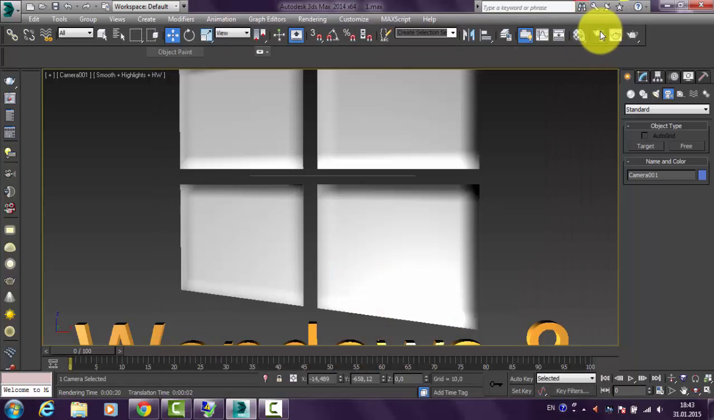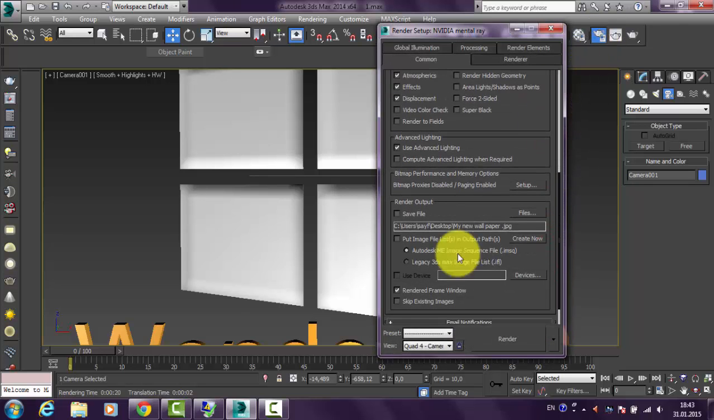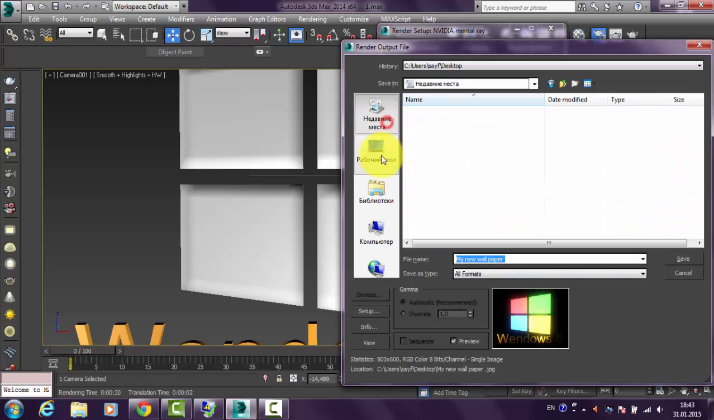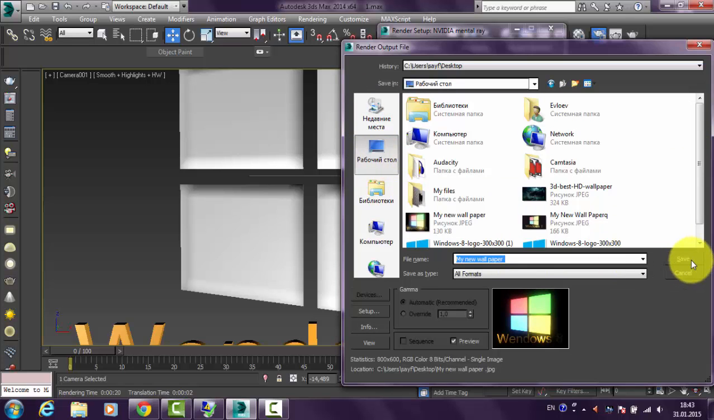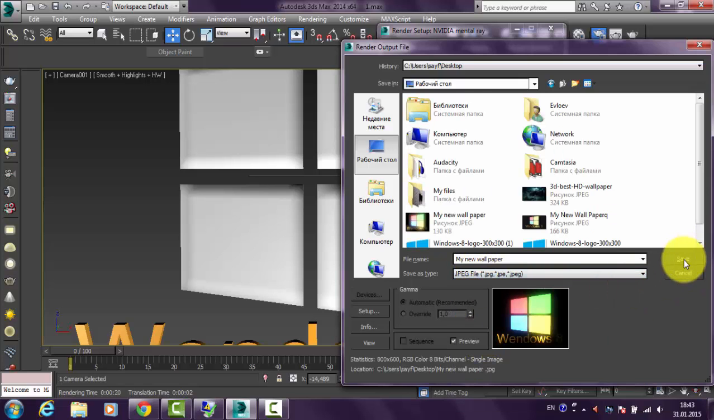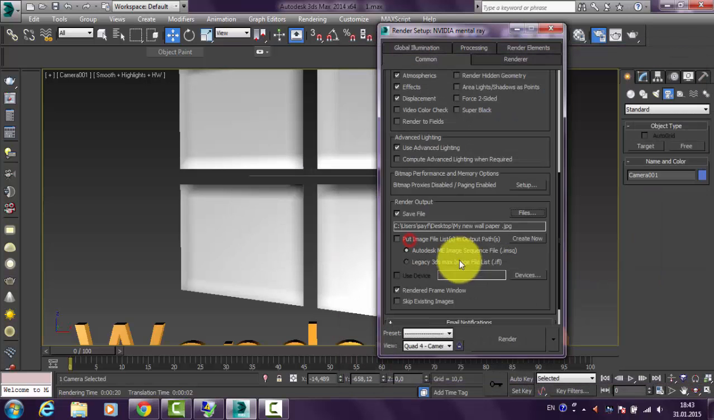So close this and go to render setup and scroll down until you find render output and click on check this save file and click on files and choose where you have to save it. I'm going to save it on my desktop. Type in your name and from save as type choose your format as a JPEG, okay, and save it. I already had this, so I'm just going to replace it, okay.